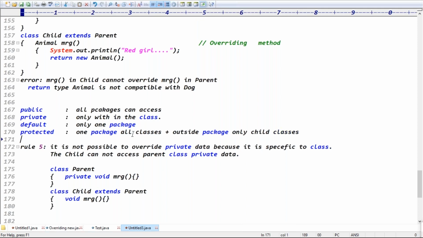Guys, who has the highest permission here? Public is the highest permission, guys. Private is the least permission. Default is there only in one package. Protected is there in one package for all classes, and outside the package only child classes, right?